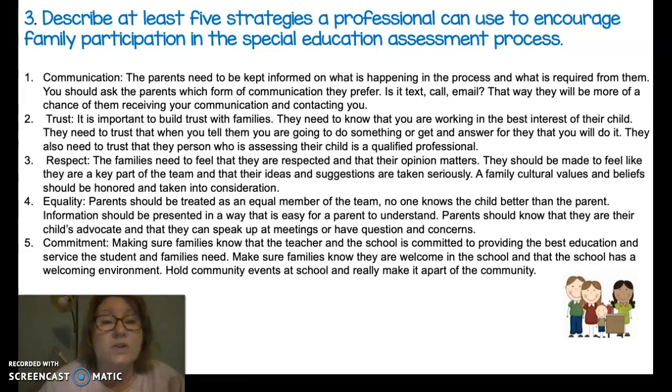They also are going to want to trust the person who is assessing their student. Like, is that person trustworthy? Is that person a qualified professional that should be given these assessments? So there's all kinds of trust that needs to take place between education staff and families.